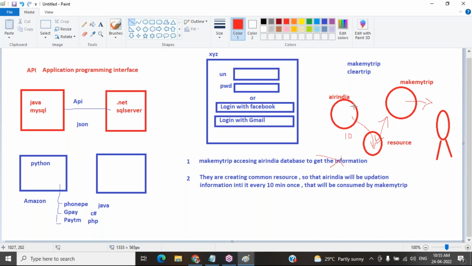What happened just 5 minutes ago? Just 5 minutes ago, at Air India, the particular flight got cancelled. But that is not updated in MakeMyTrip, and this person is not aware of that. Why is it not updated? Because MakeMyTrip is getting the information about Air India from the resource, but in the resource, it is not updated yet. Why? Because it updates only every 10 minutes.